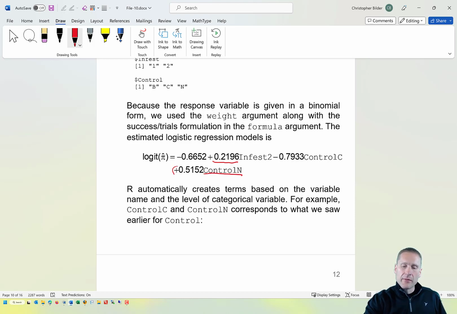Take a look at this. Control N has a positive estimated regression parameter in front of it. So what that says is that the estimated probability of success of coming down with the virus is higher when you use no control method versus you use control method B. Remember, that's the base level. Using control method C, notice I have a negative there. So this model is estimating that using a chemical control reduces the probability of these plants becoming infected when compared to level B of control.